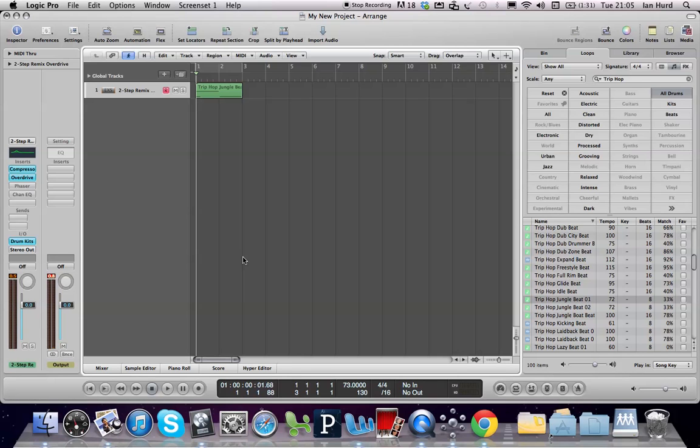Okay, so if we click into the background of the arrange area and we select this region by clicking on it, you'll see that this is highlighted with a black background and white writing. That means that this region is selected. And that's useful to know because you might want to be doing stuff to a selected region, and we know which ones are selected and which ones are not, so knowing that's quite important.